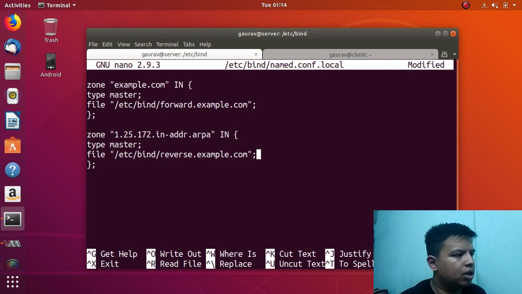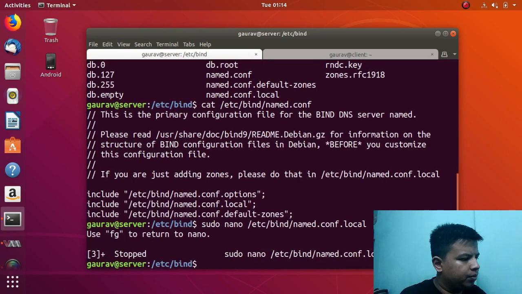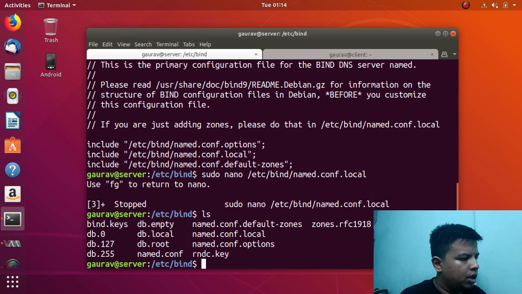So these are the two zones which you have to give in the /etc/bind/named.conf.local file. Basically, we are in the named.conf.local file, and we have to create these two zones. Just write and quit from this file. And now what I'll do is, we have a few files, like db.local. I'll just copy db.local, because we need a similar configuration.